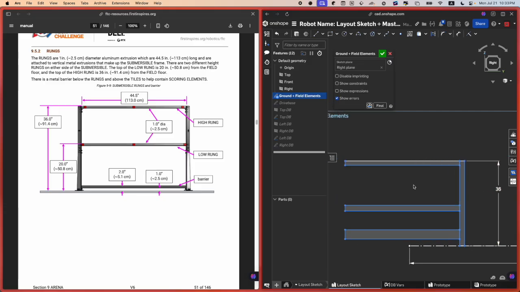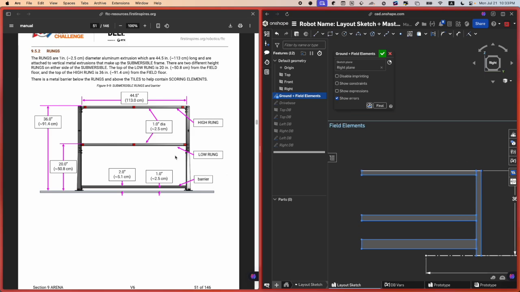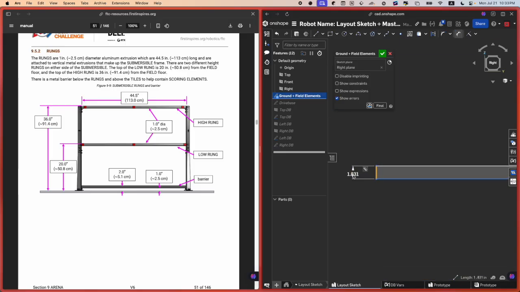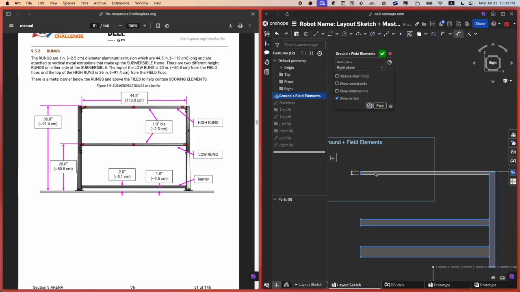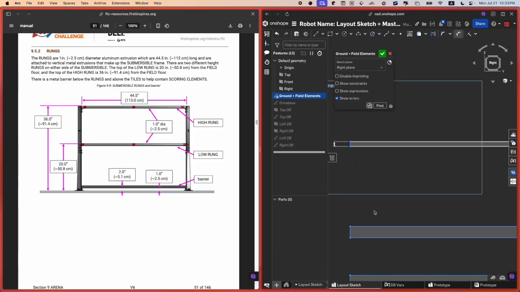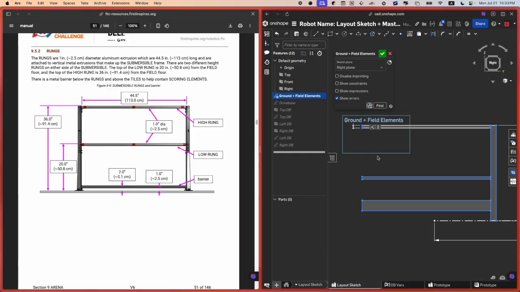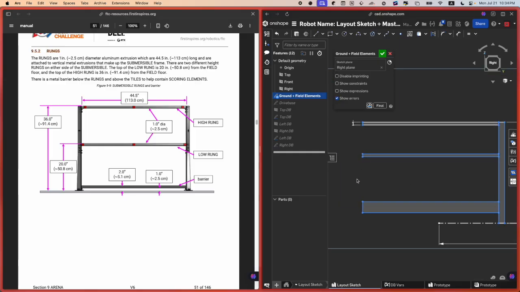Okay, now the rungs each are 1 inch diameter. So these two beams over here, or rods, or whatever you want to call them. I'm going to make the width 1 inch, because diameter is technically the width from the right view, because of geometry. And instead of making another 1 inch dimension here, I'm just going to use the equal constraint, right? Very, very simple, very, very easy.